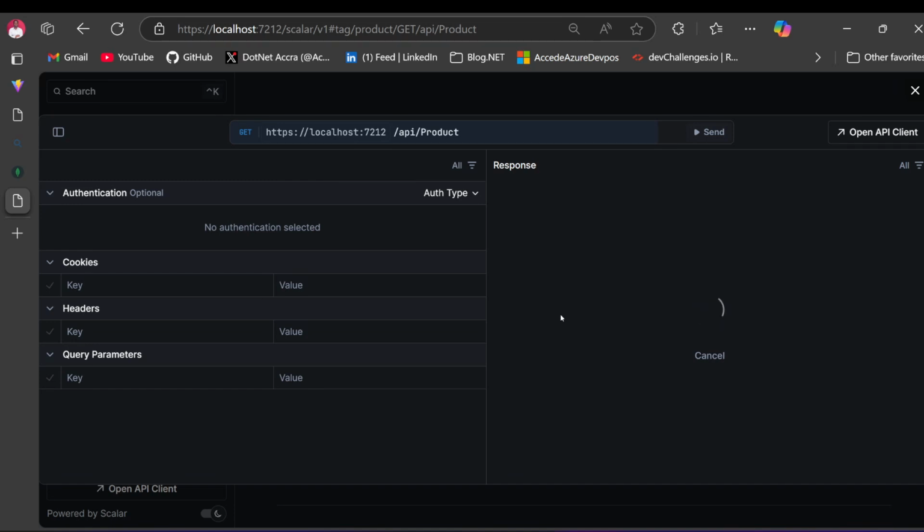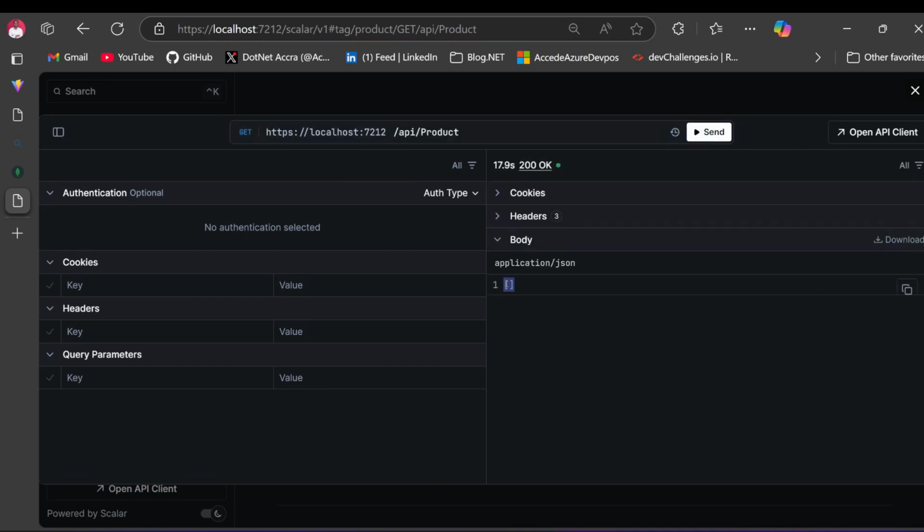So Scalar is making a request. You can see everything is turning up like this, but it's trying to connect, and you can see now everything is working. It's empty, so it means that we don't have anything in the MongoDB database.